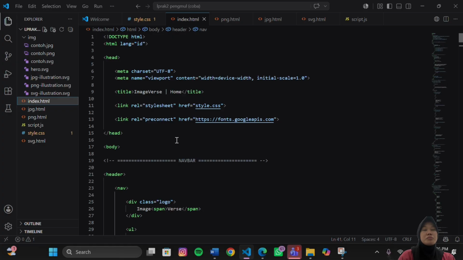In this video, I will present the interactive website that I have developed using HTML, CSS, and JavaScript. This website contains educational content about the difference between the three most commonly used digital image formats, namely PNG, JPG, and SVG. Before demonstrating the website, I would like to show the project structure.